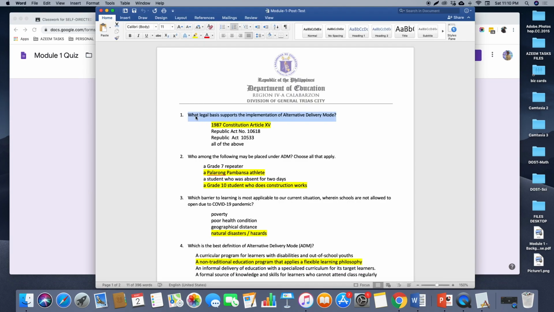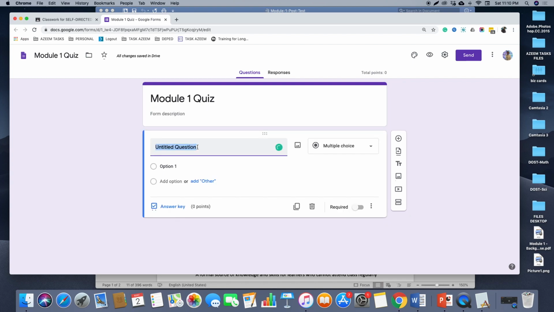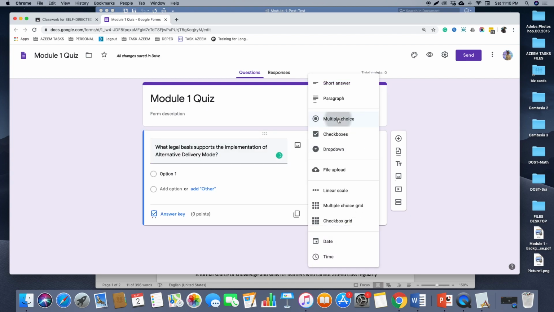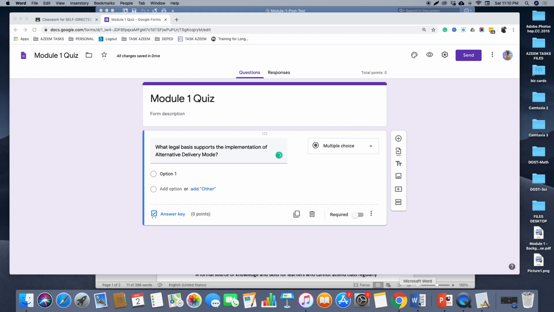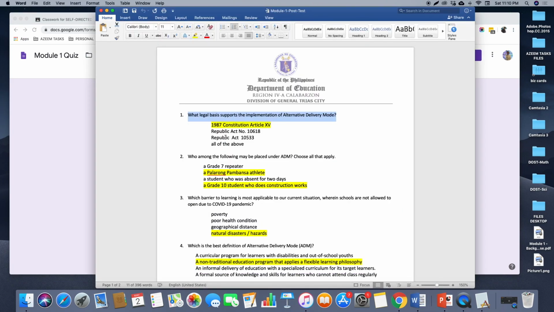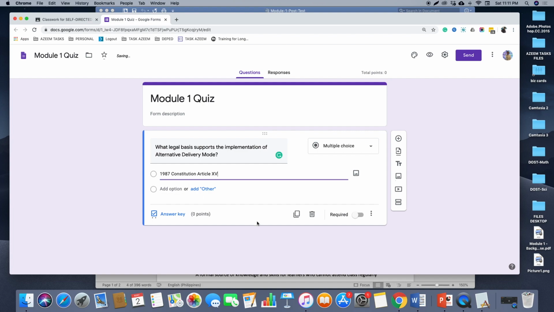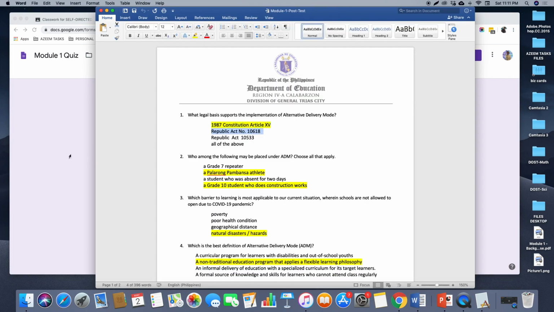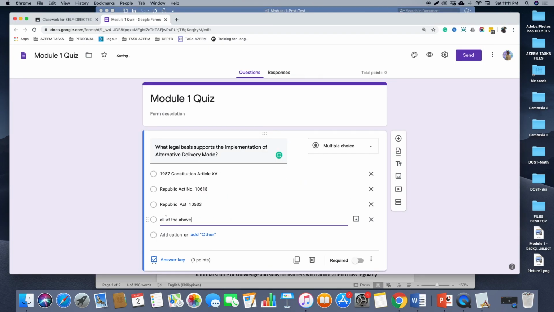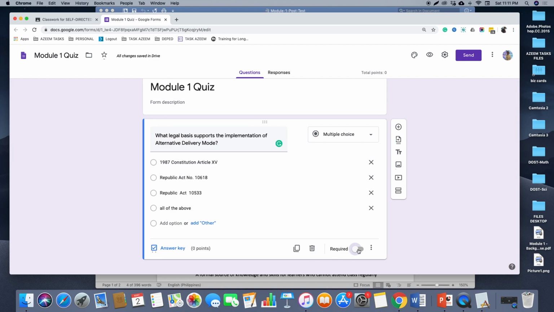And then from here, you copy this question and paste the question here. Make sure you choose multiple choice since your question number 1 is multiple choice. So let's have the first choice, which is 1987. Then put in option 1, and then this one, option 2, option 3, option 4.